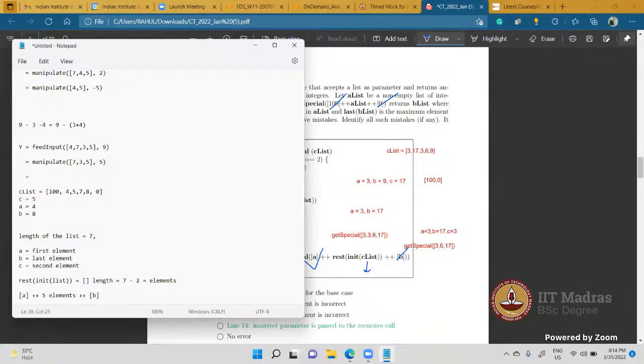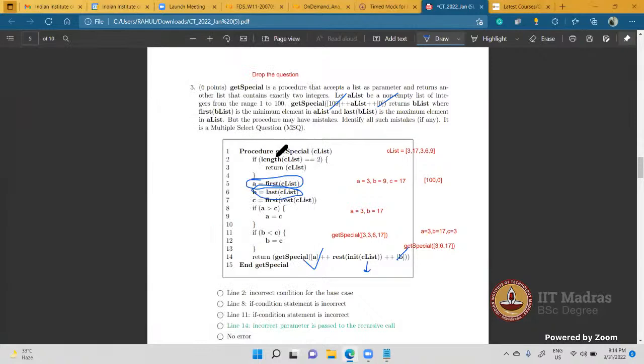Okay, so what the problem is, you will get a list which has the length 7. And what is the base case for you? Length is equal to 2. So you will always get 7 elements in your list and it will never be reduced. You will never get there.